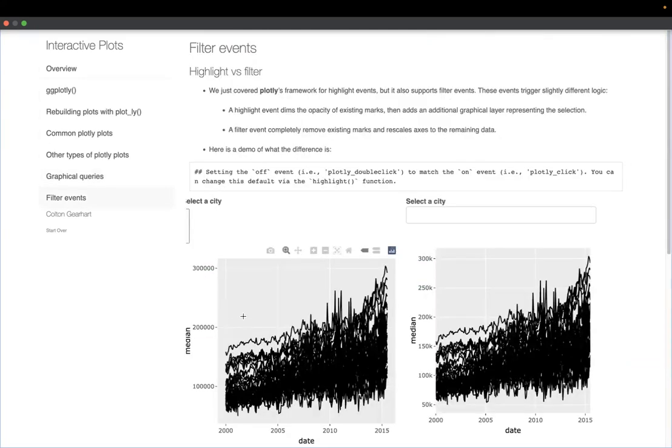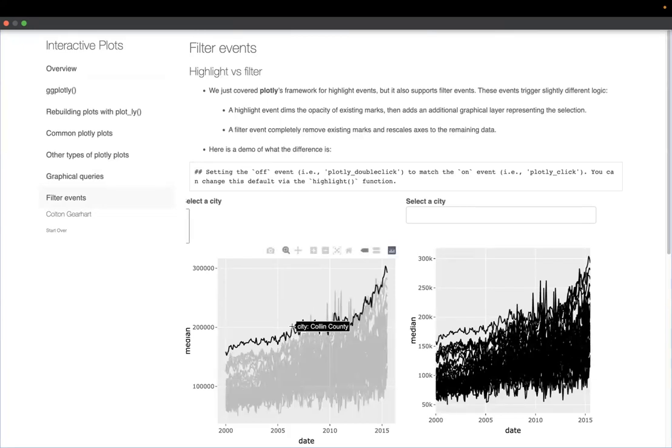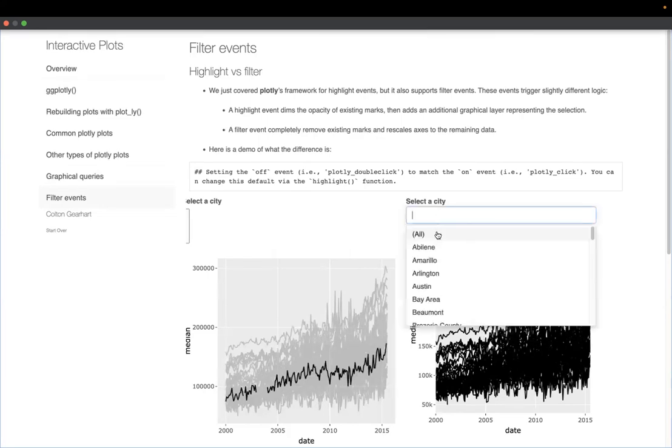So the last thing that we're going to learn for the interactiveness is going to be the highlight versus filter events. We demonstrated this at the beginning of the first video. A highlight event, which is what we have been doing, highlights the one that we want and dims everything else. A filter event is different.